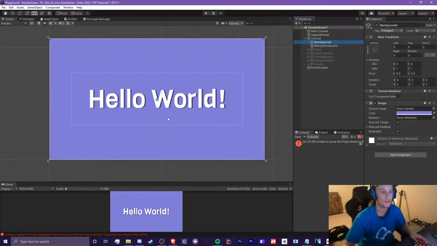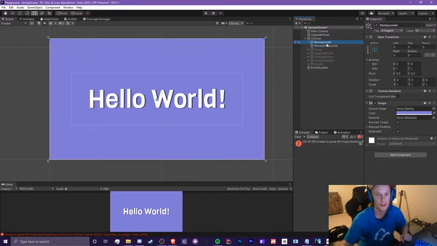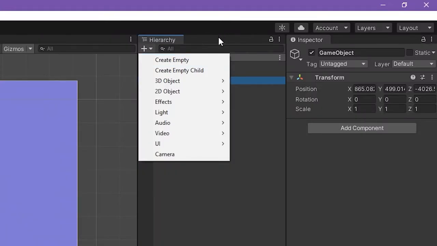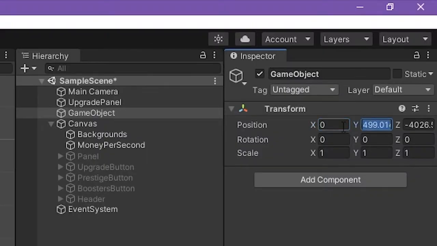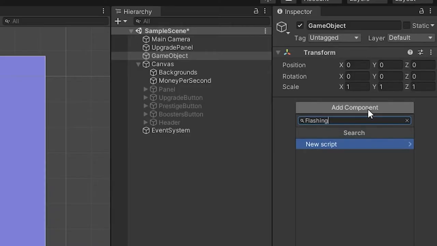So, like I said earlier, we're basically going to be changing the background color and the text color. We're going to be creating a flashing effect, and this can work for anything, buttons, anything with an image component that can change color. So I'm going to make an empty game object real quick by clicking that plus sign, create empty, set the position to all zeros, click on add component, and I'm going to create a new script called flashing effect. You can call it whatever you would like.